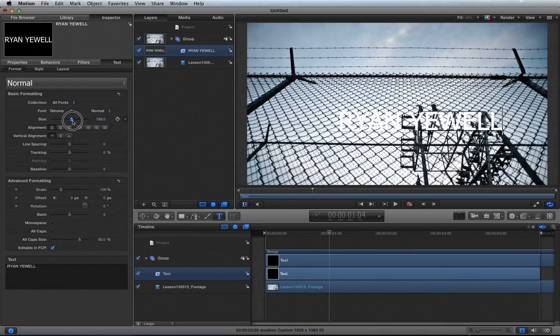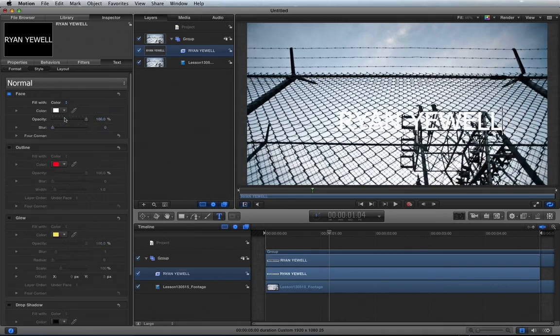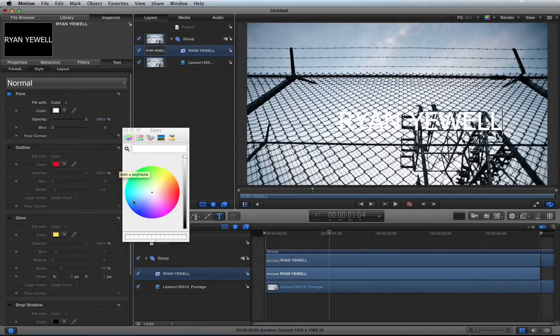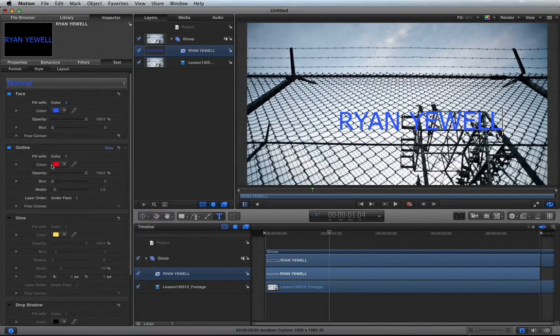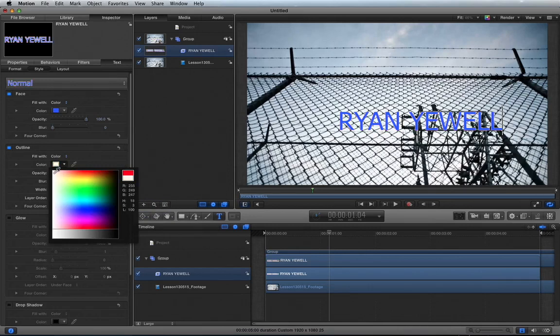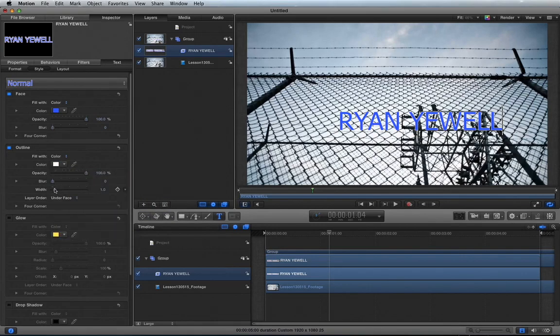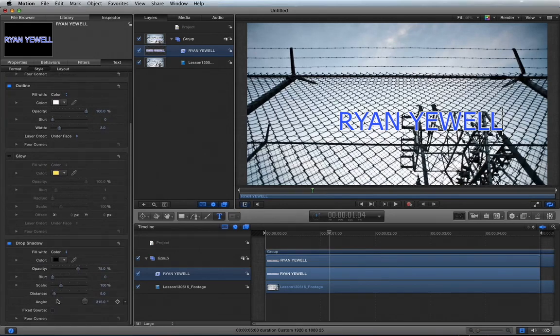Now let's go to style and let's maybe change the face color to something darker like blue. I like blue. And then it's still kind of hard to read, so let's do an outline of, let's say, white, and maybe let's increase the width of that outline. Just make it so that it's really easy to see your text. Why don't we add a drop shadow just to make things interesting? Increase the distance here, and maybe also increase the opacity all the way up. There we go. I think our text is pretty easy to read now.